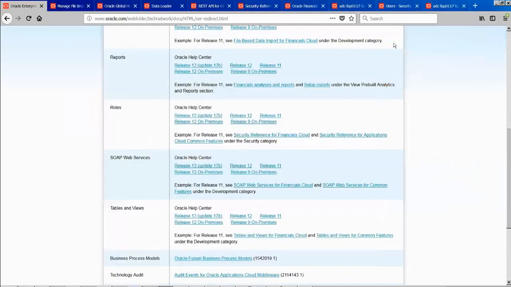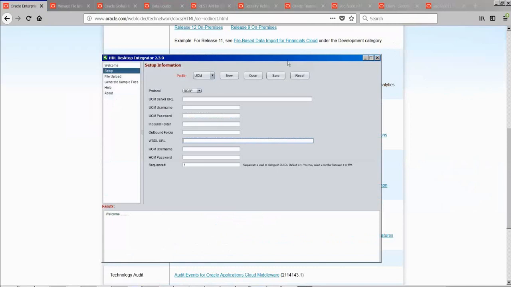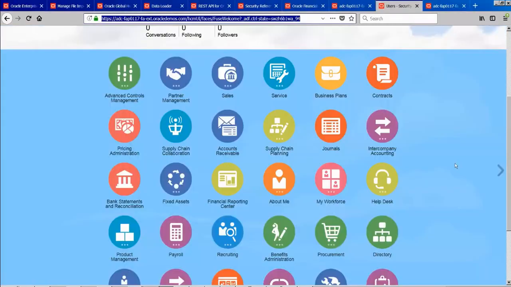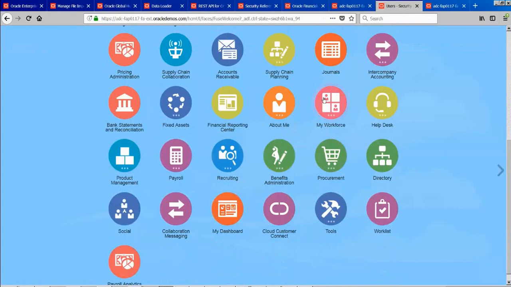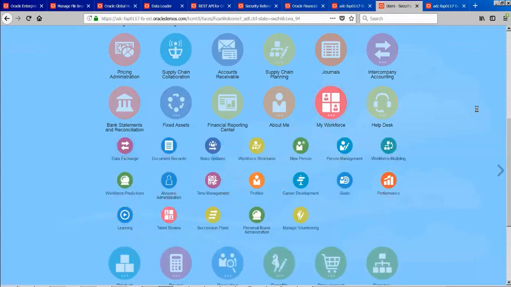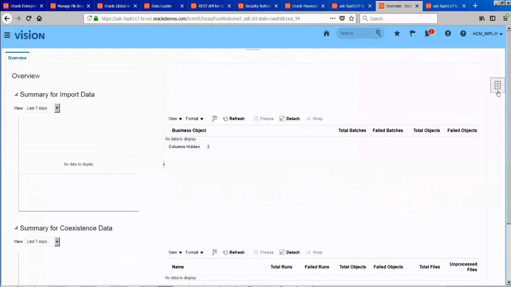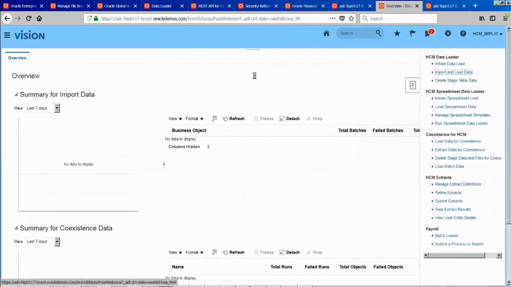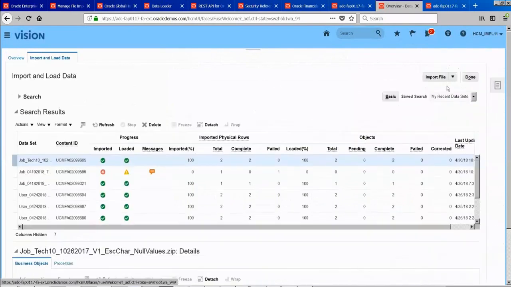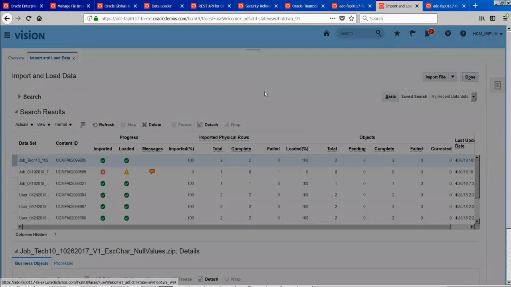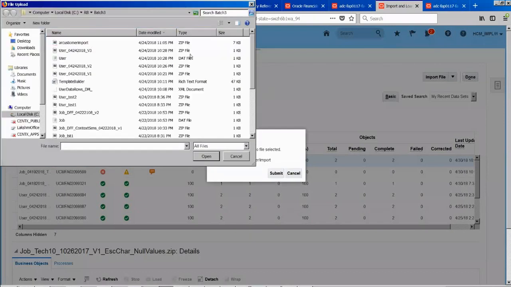How do I get the information of the UCM server and all that? I'm going to tell you that. Whenever you run the HDL file, we go to Data Exchange, then go to Import and Load Data. Then we import a local file, browse, and pick whatever file we created, for example, user test.